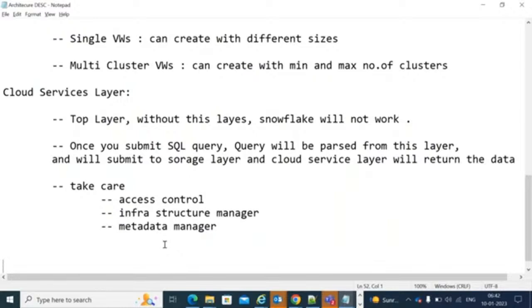So what I mean to say, the cloud service layer will accept the request, and then it will push it to the next level, and then it will bring the data, and then it will deliver it to the end users. Also, the remaining things it will take care of are the infrastructure manager and the metadata manager. I told you about metadata, whatever the metadata tables will be having, all of that will be taken care of by your cloud service layer. So this is about the cloud service layer, guys.